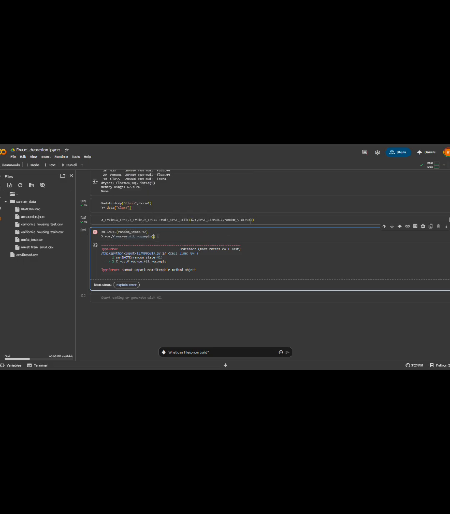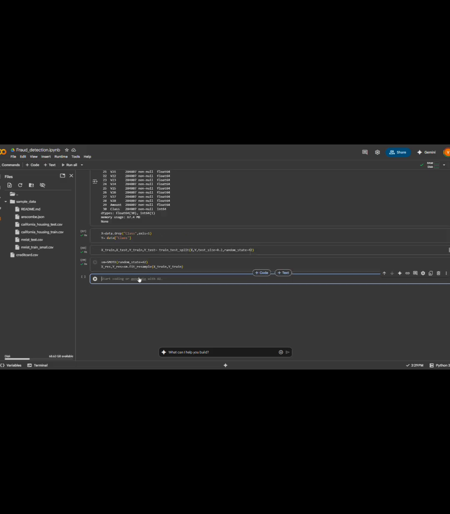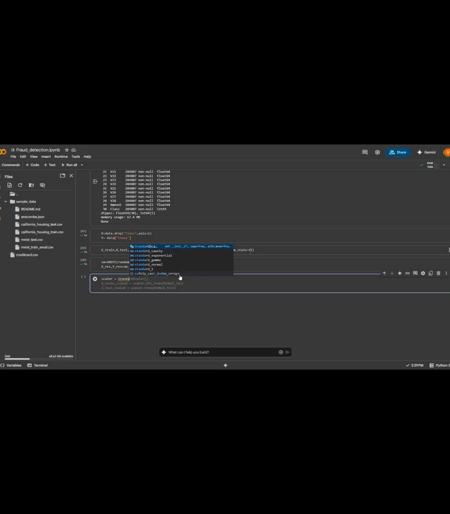As I told you before, when we are importing our libraries, standard scaling is used to normalize our features. Scaling is important because features like transaction amount can have very large values compared to others, and we don't want those to dominate the model. So we transform both the training and testing data sets into scaled versions.